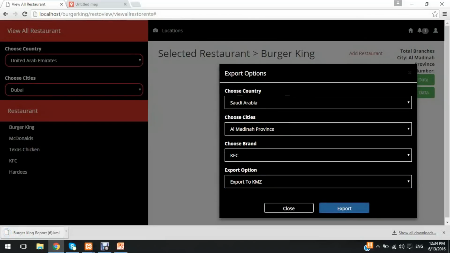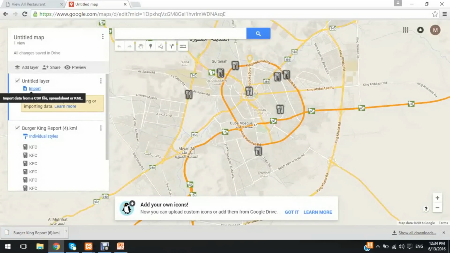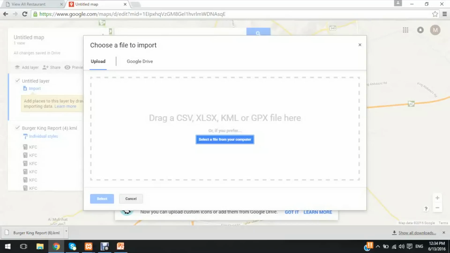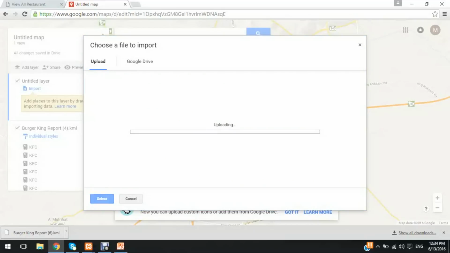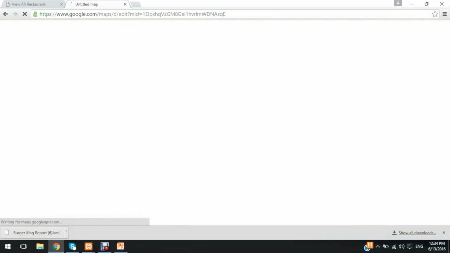Now go to mymaps.google.com. Here if I try to add a layer, it shows an import option. So I click on import and drop the file which I've downloaded. Now it will plot all the locations which were mentioned in the application. So I come back to the application again.